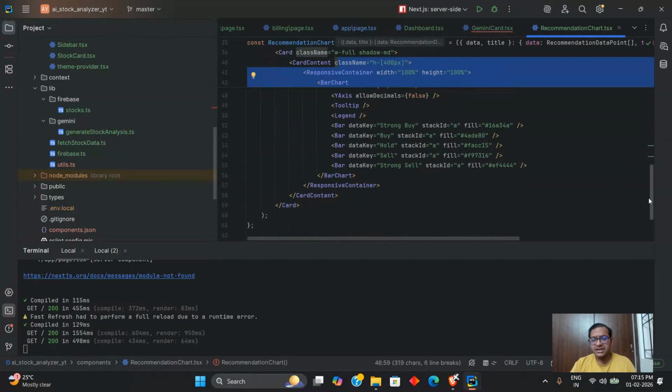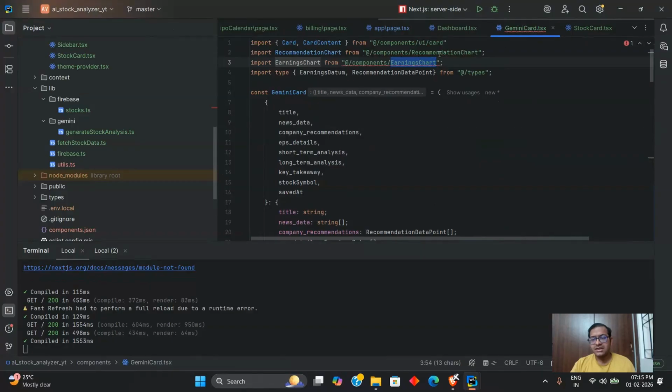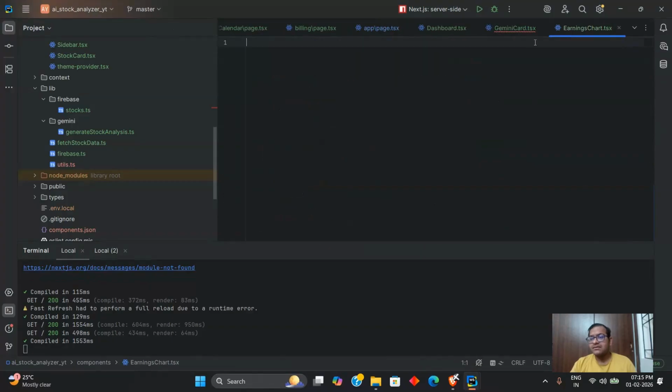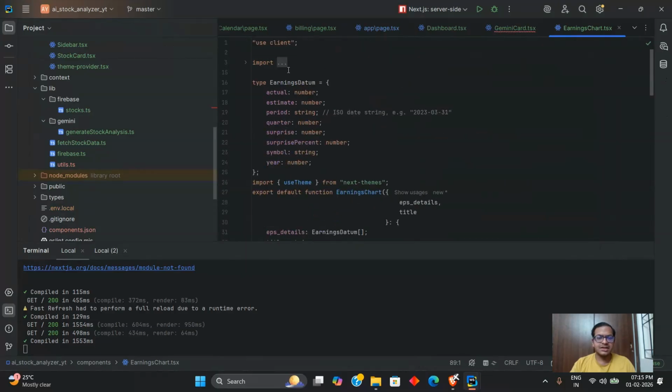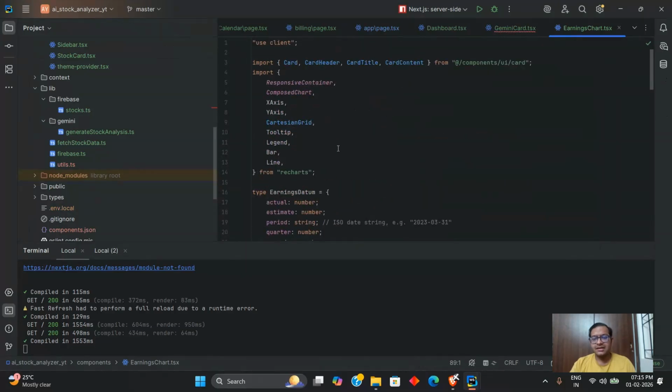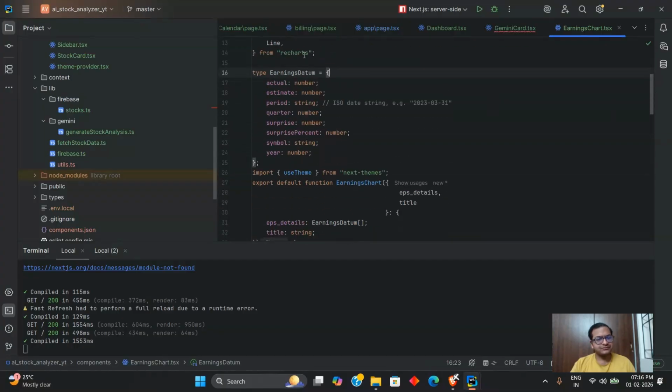So I have put everything here. Now save this and go to Gemini again. We have to complete the earnings chart now. Paste this. Now our earnings chart is also complete. Same thing I'm doing, just here I'm using the line chart, whereas in recommendation I'm using the bar chart. Same thing I'm doing here also.